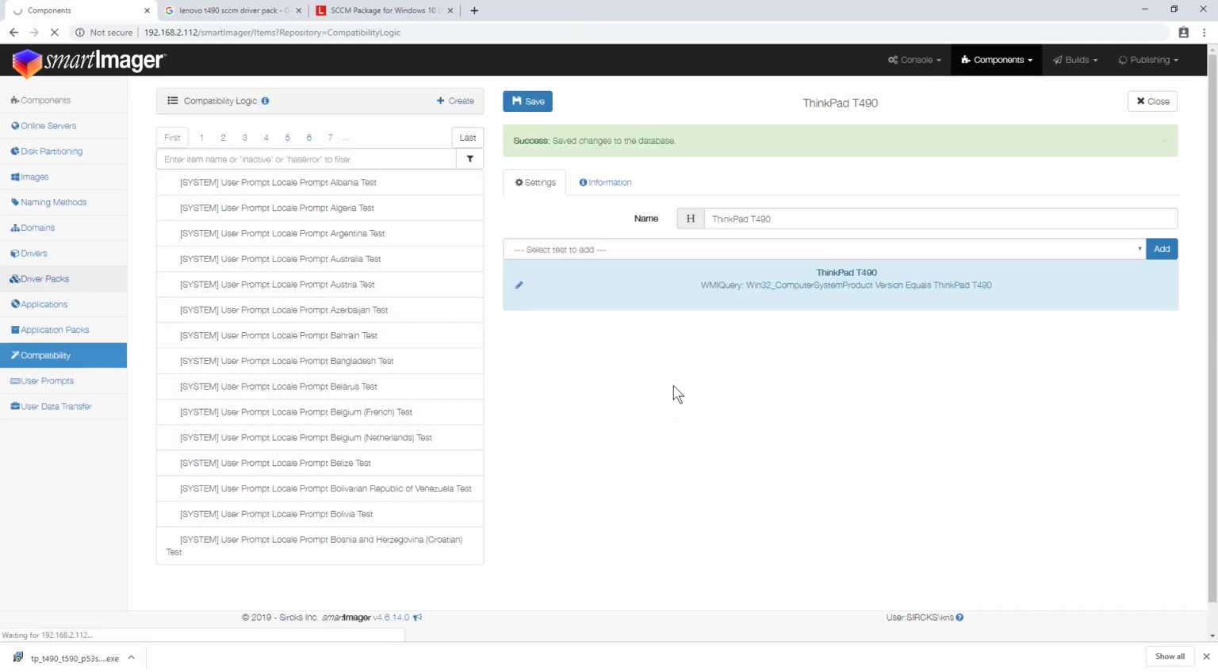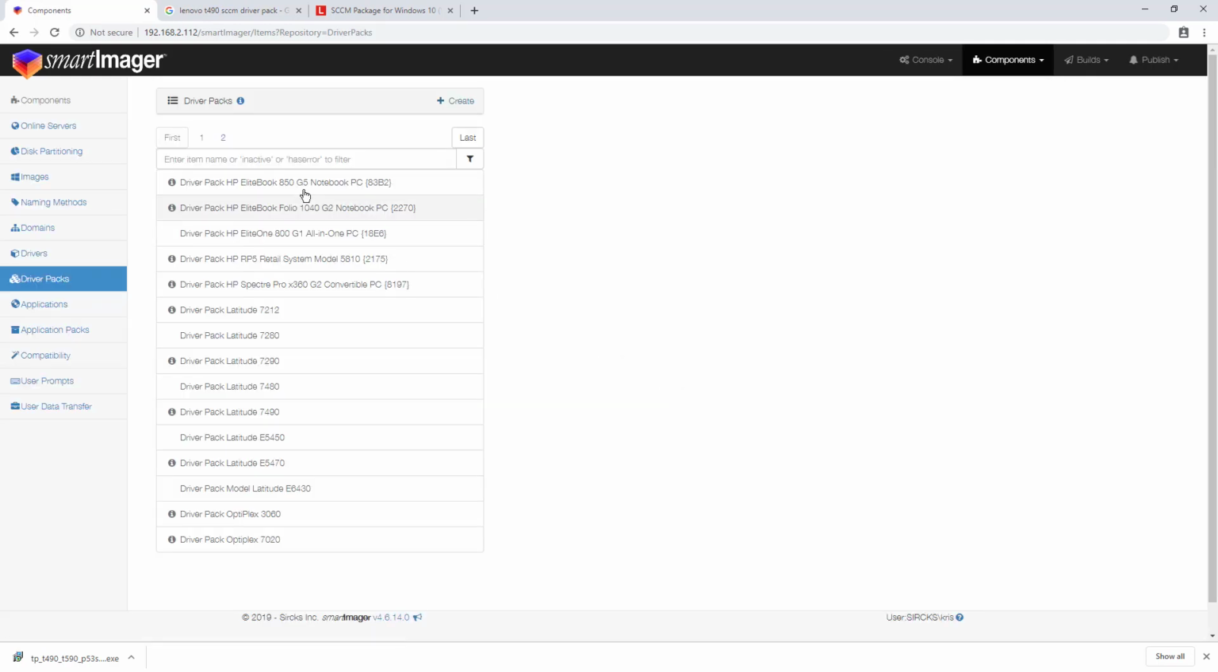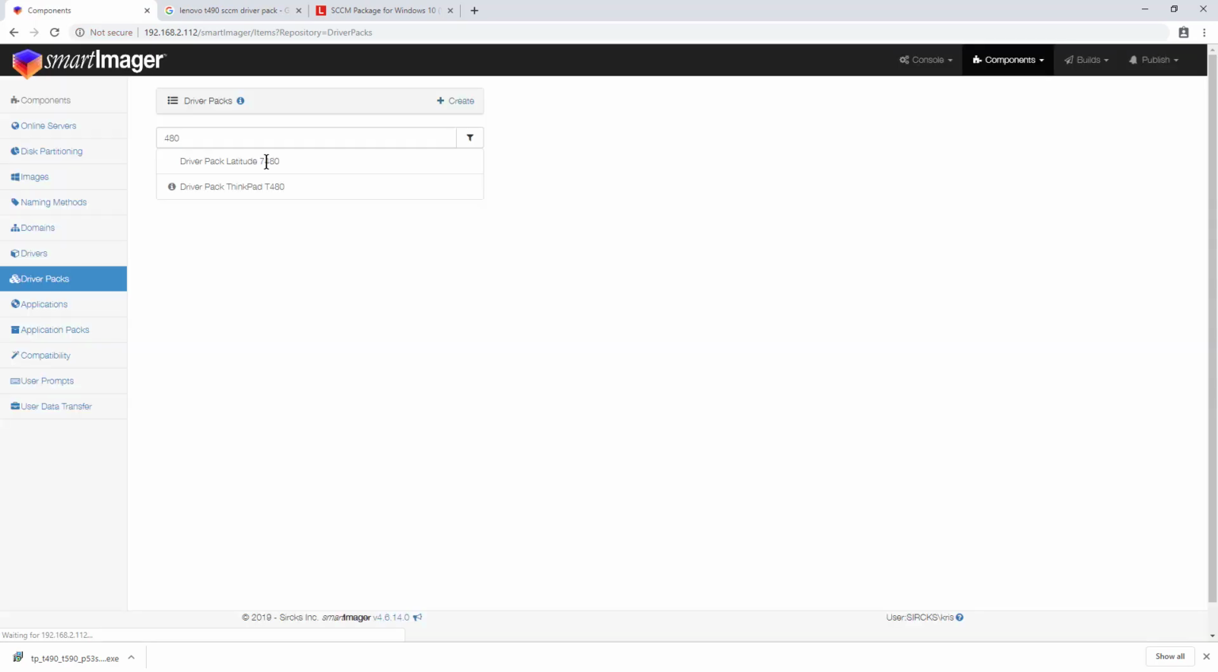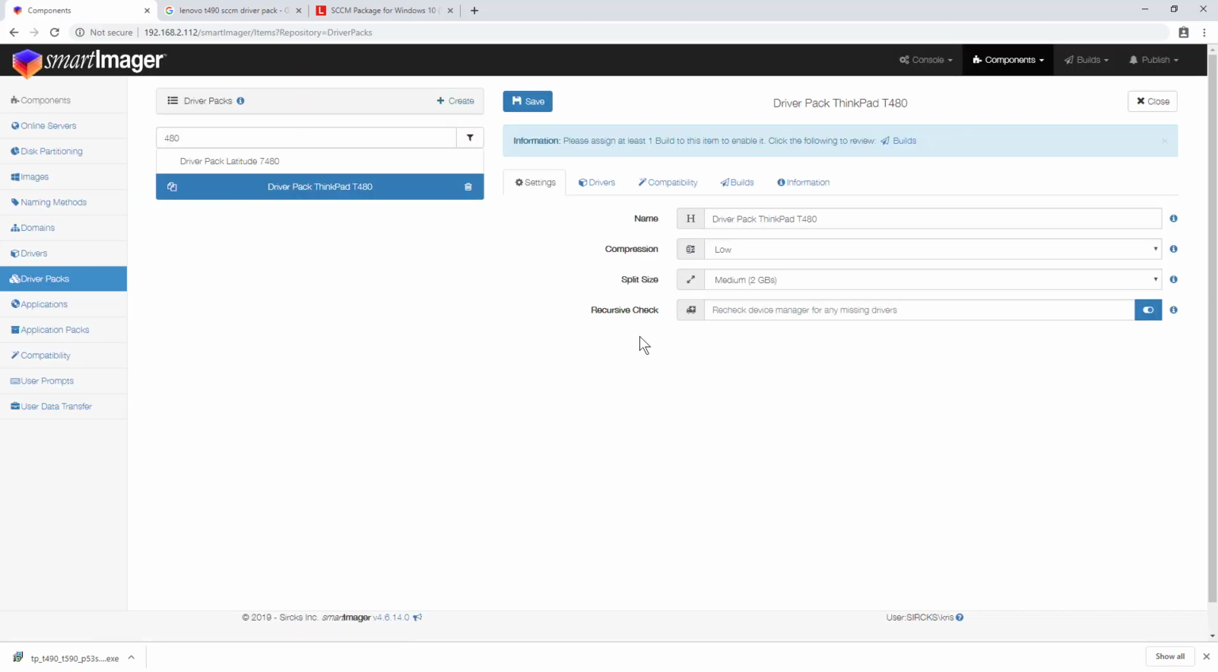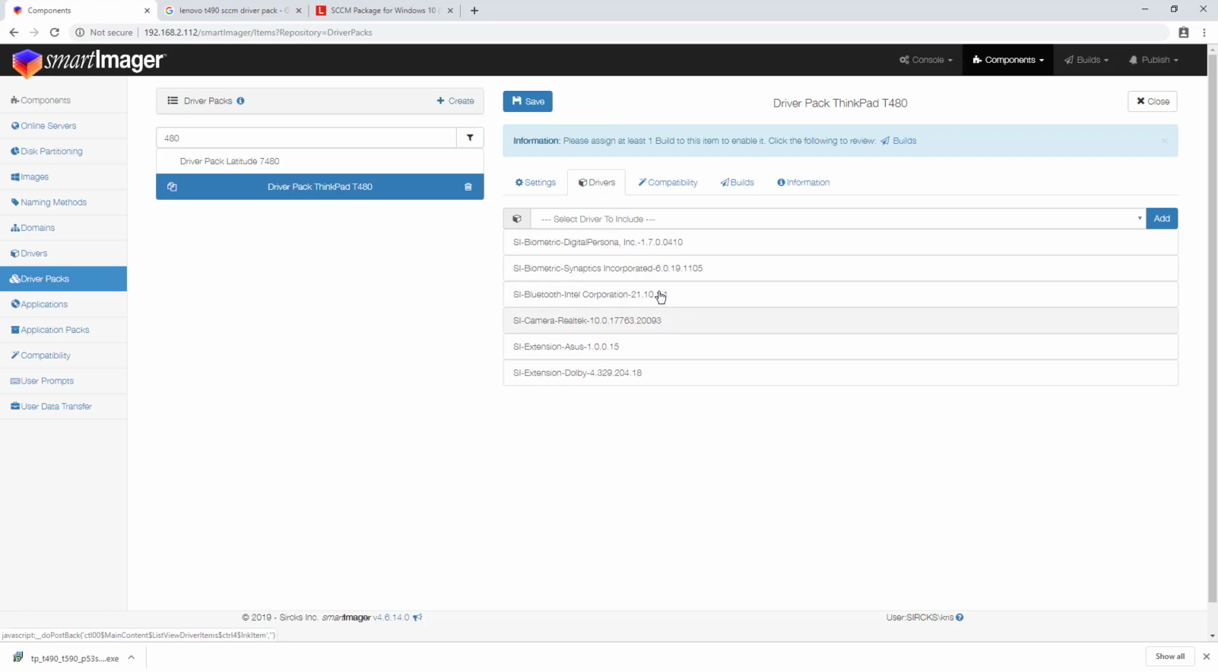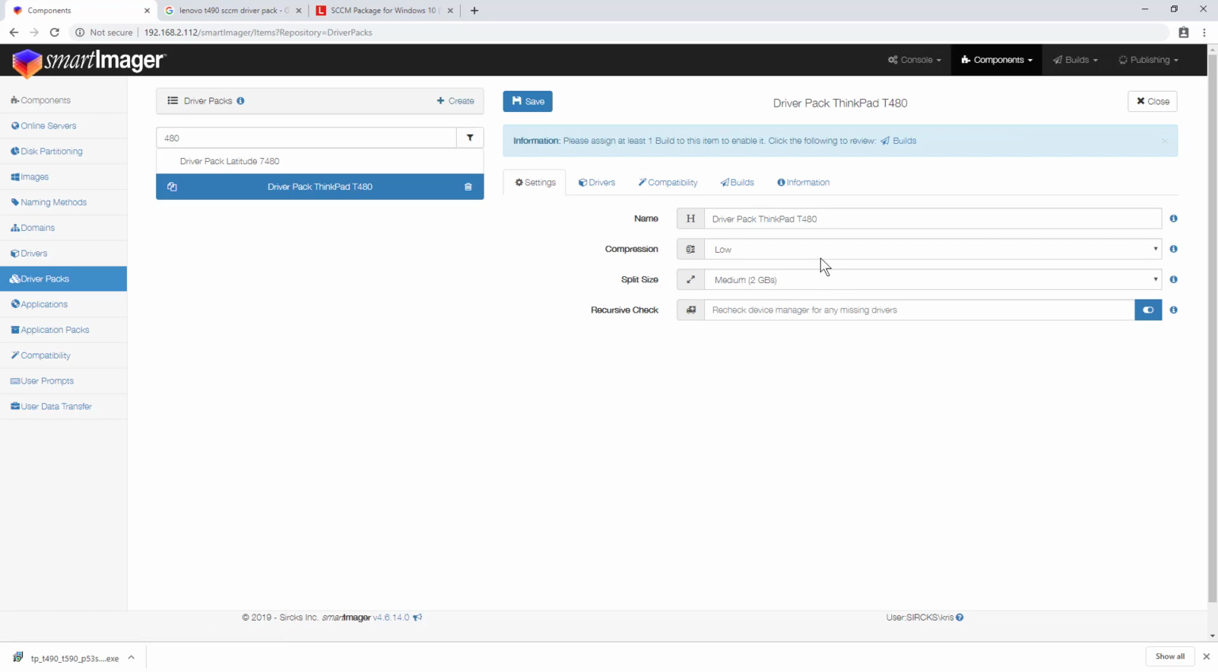So now I'll just go back to the driver packs. And again, I will look for the 480, which is how it was registered. And this is the one I want, the ThinkPad T480. And after it's done, which I know it's not because it's actually still building, then I'll change the name. But I kind of want to leave it as it is until the system is done making that driver pack entirely. So I'm going to go ahead and push pause on the video here while that driver pack is being made, and then I'll go ahead and change the name.